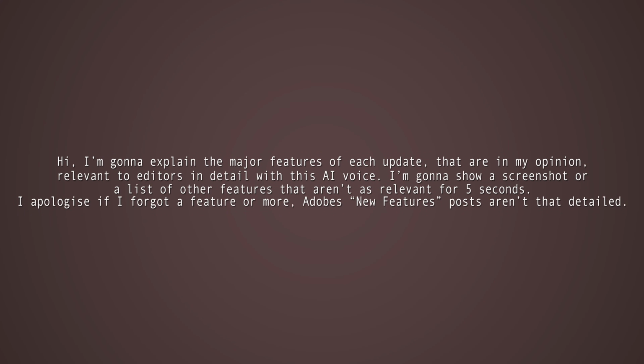Hi, I'm gonna explain the major features of each update that are, in my opinion, relevant to editors in detail with this AI voice. I'm gonna show a screenshot or a list of other features that aren't as relevant for 5 seconds. I apologize if I forgot a feature or more. Adobe's new feature posts aren't that detailed.